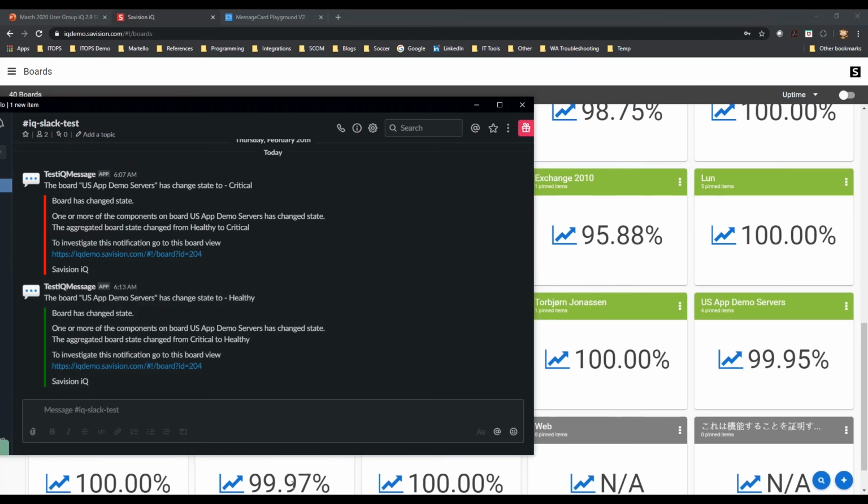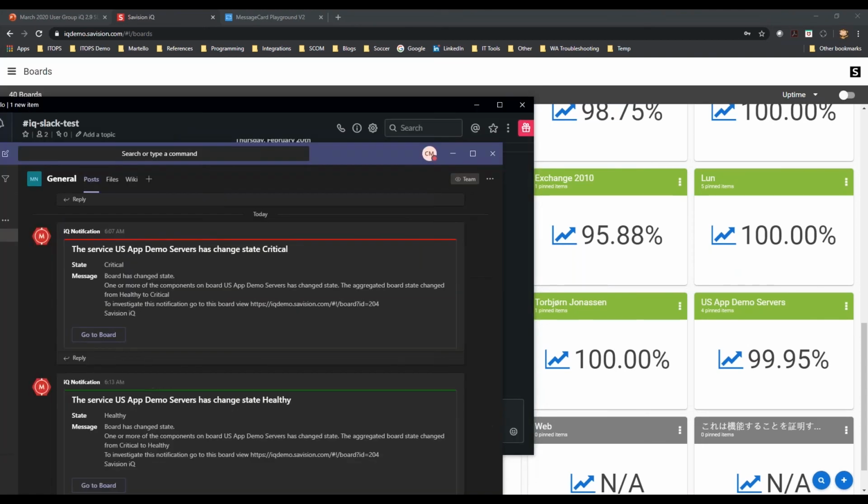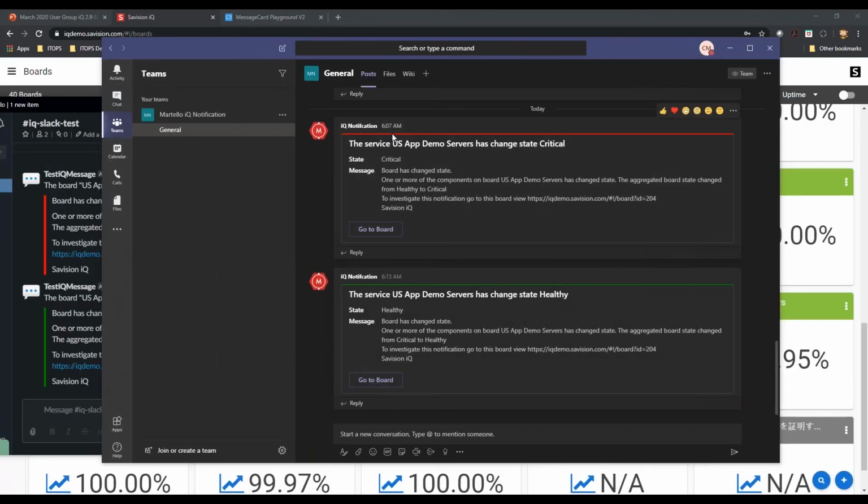In Teams, it's a little different because you're building a JSON, and I can move this over here. I've done the same thing with the reds and the greens as far as the health state when it's changing. State is healthy, board's changed state, and then you also have a go to board here. So you can click on it, and it'll open up directly to the board in question that has changed state for you.